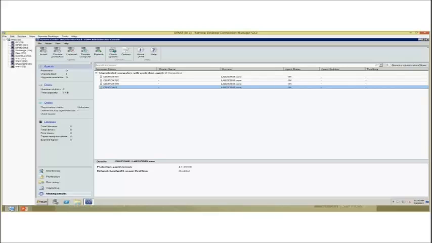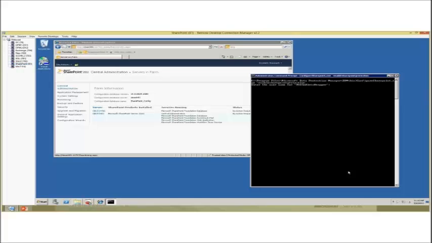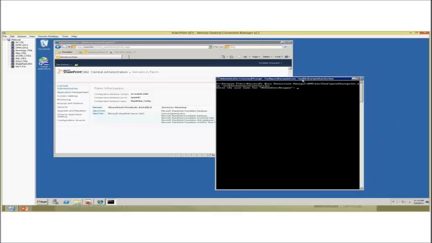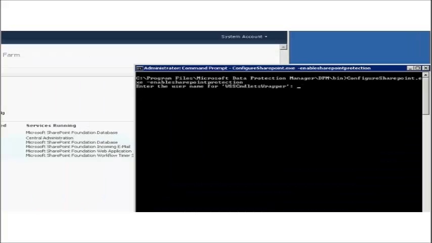The second piece that we need is on the web front end server, the WSS commandlets wrapper DCOM application needs to be started and configured with the correct user, and we need to enable the SharePoint services writer. We can do all of that by running the SharePoint.exe enable SharePoint protection command from the DPM bin folder on the web front end server.